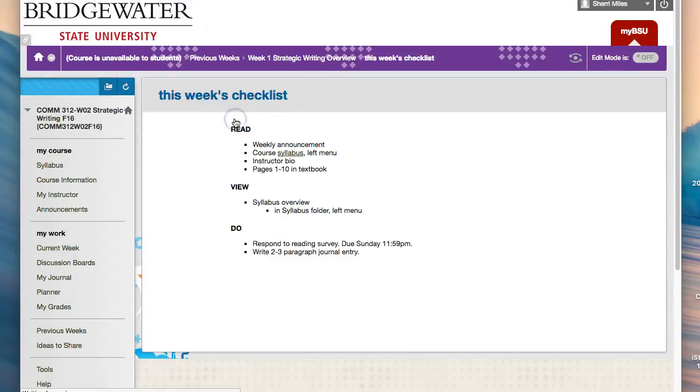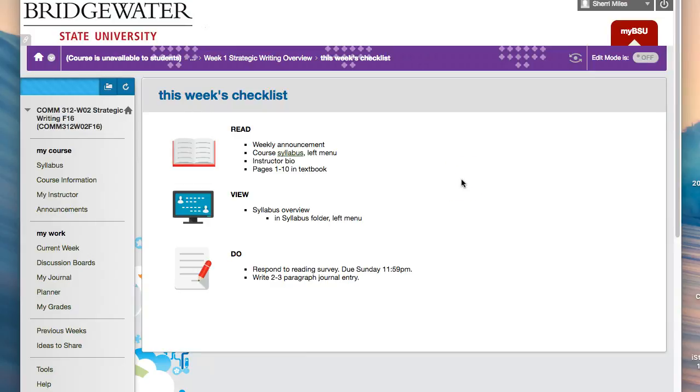So this week's checklist, each week you'll have a checklist. This matches the course schedule that's in the syllabus and here in the course information page. So read, view, and do. There will be some reading assignments, some things to view or listen to, and activities that you need to complete.